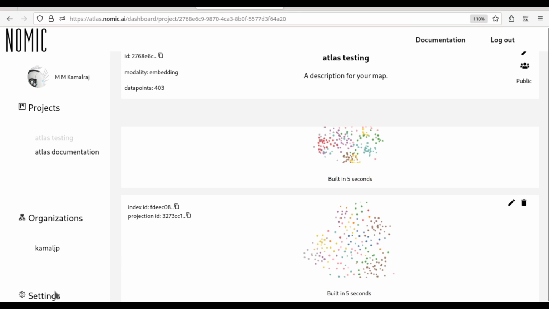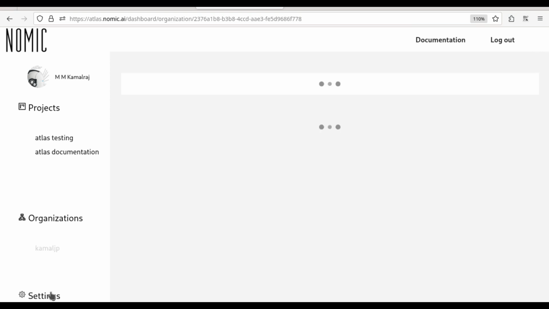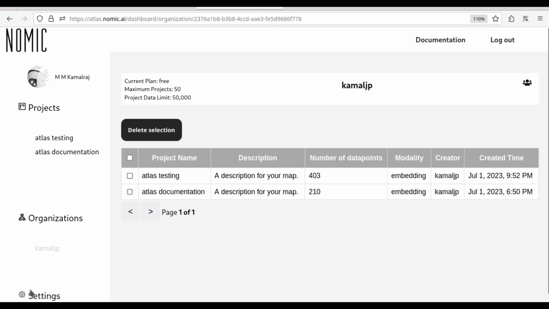There are a couple of settings I want you to understand. In the settings, if you click, you will see that the maximum number of projects available for free is 50 projects, and the project data limit is 50,000 data points, meaning the number of data points in each of the projects you see here should be less than 50,000 data points.